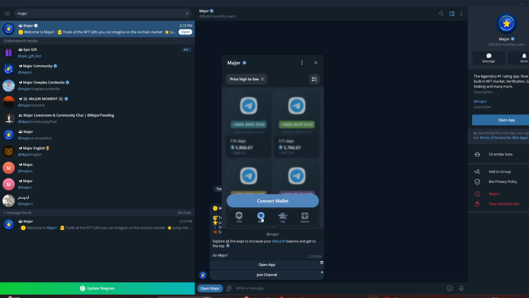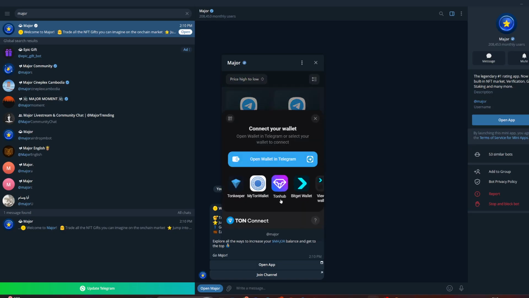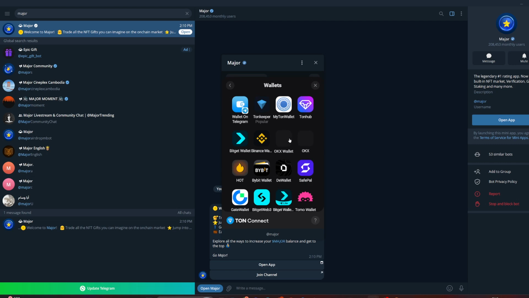Once you are on the Rent page, find the button that says Connect Wallet. Clicking this will prompt the app to display available wallet options that you can connect to. Now you will see a list of wallets that are compatible with Major. Look for OKX Wallet in this list. Once you find it, click on the OKX Wallet option to initiate the connection process.